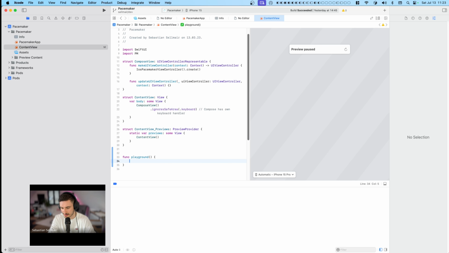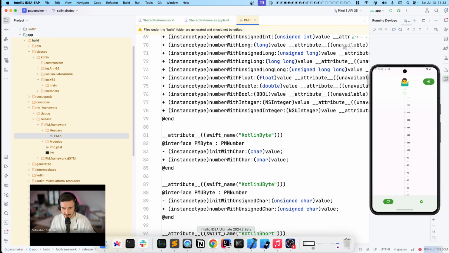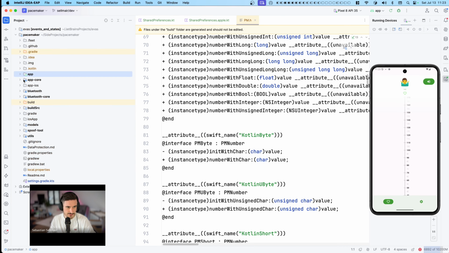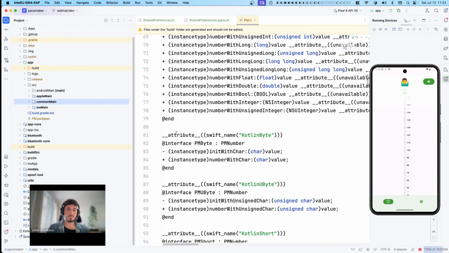What other things do I have? Maybe there's even the Bluetooth. Let's see if we can find some of the APIs from the app. Maybe look at the Bluetooth implementation from the Kotlin side, because I think there we have a more complex example of how you work with those APIs. Just to go through this.